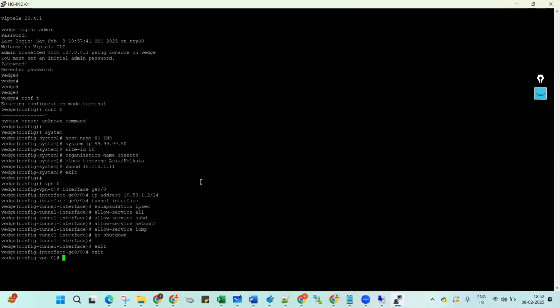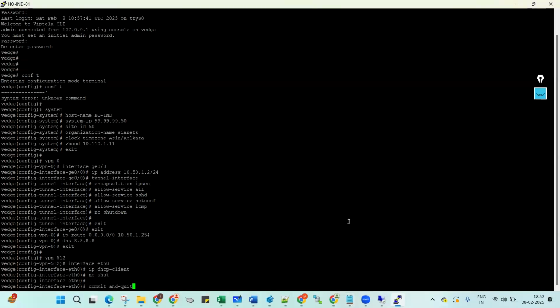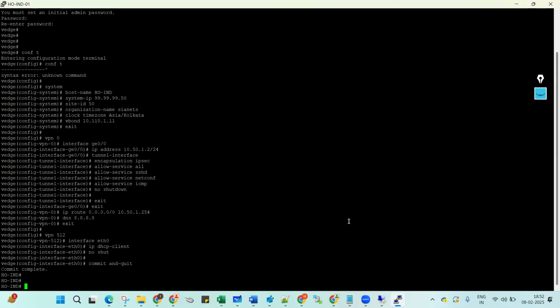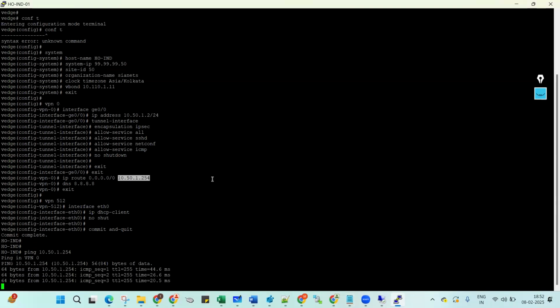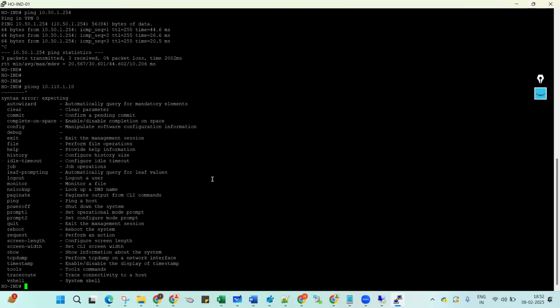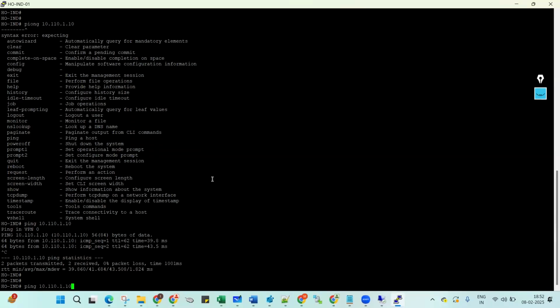Exit, exit. VPN 512 config. Commit and quit. Let's see if we are able to reach the internet router. Okay, we are able to reach it. Let's see for vManage. Okay, we are able to reach.